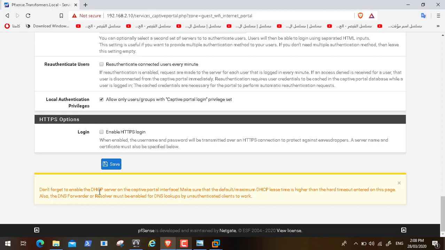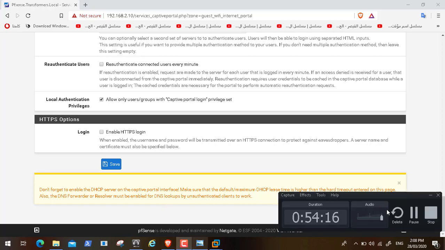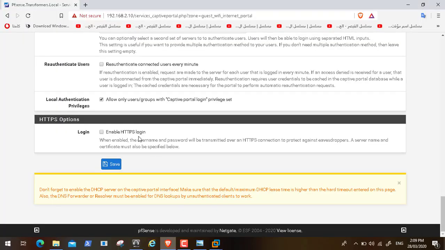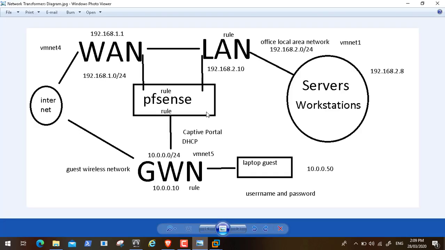And we have to put the record in the DNS resolver. We have done this also. So in our next video we will try to enable HTTPS login and the voucher option. And as we said before, we have done these two. We have enabled the DHCP on the GNW interface, and we have our captive portal on the interface. So everything works perfectly.